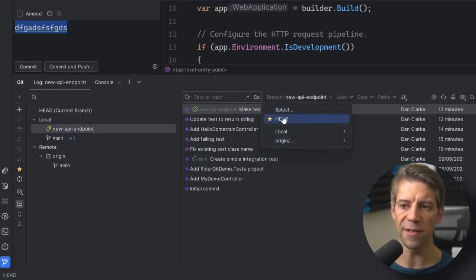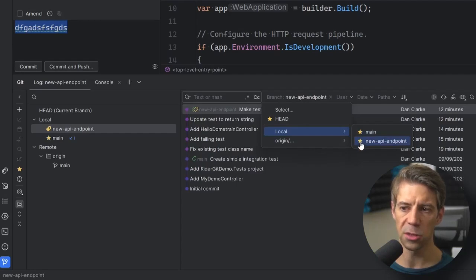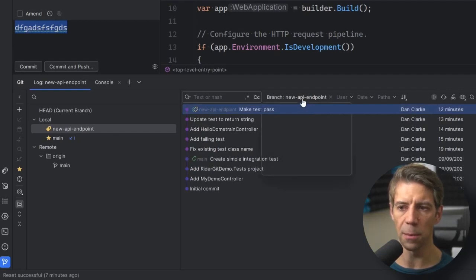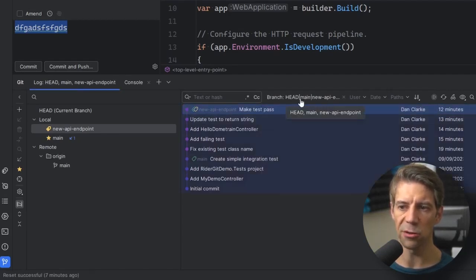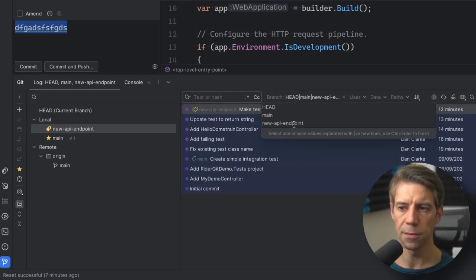You also, if you favorited anything, so let's say my new endpoint is a favorite, and say main is a favorite as well. You can favorite them by just clicking the star icon. So if I go away and come back, you'll see that I can filter by favorites now. And you can see here it shows head or main or my feature branch. So that's really useful for giving you really good control over what you're viewing in your log.